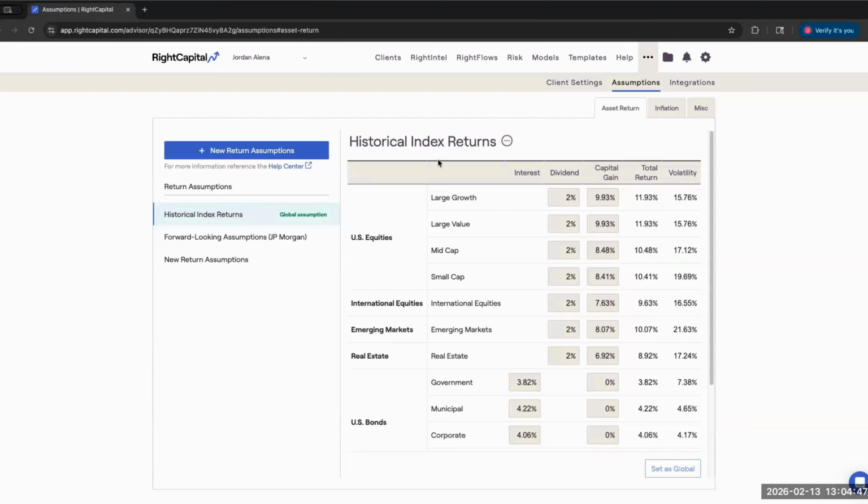So what I mean by that is when we see, hey, this is the historical index returns, and large growth has a 2% dividend, a 9.9% capital gain, an 11.9% return, 15.7% volatility, that will automatically correlate to whatever assumptions you have for a client plan.